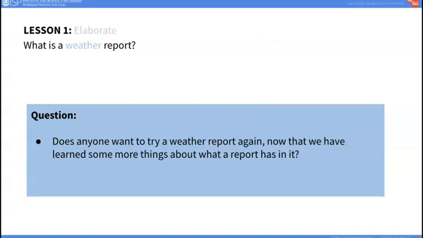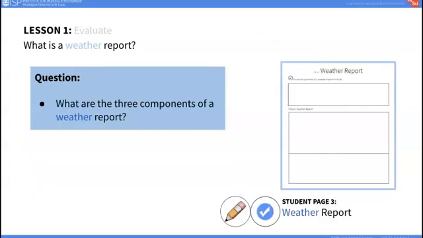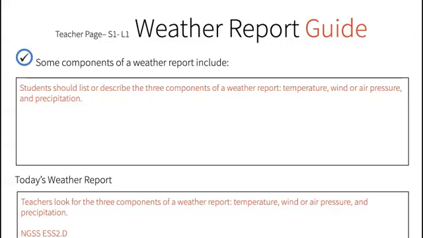In the elaborate portion of this lesson, students will give weather reports in front of their peers using their learning about the components of a weather report. In the evaluate portion of this lesson, students will complete a formative assessment. Students will list at least 3 components of weather and explain today's weather report.